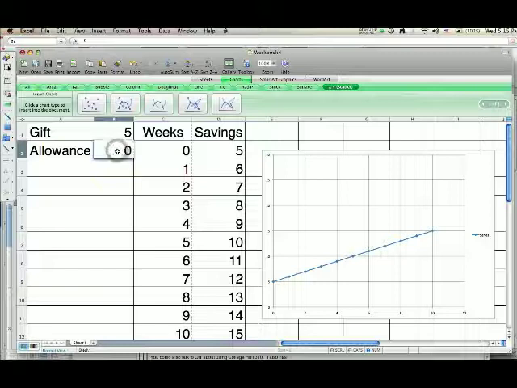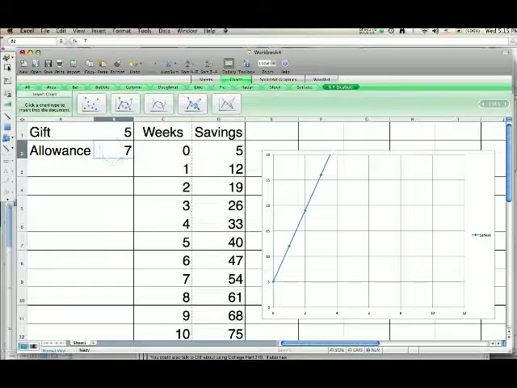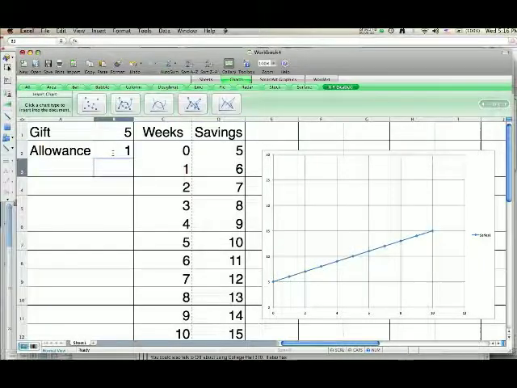What would happen if we made the allowance $0? He doesn't get anything. Watch what happens. His savings stay fixed. Nothing grows. It just stays at $5. But this is completely reflecting what happens. Remember, this allowance represents the slope of this line. The higher the slope is, the steeper the line is. The more money he's getting, the steeper the line is going to be to represent that the growth in the savings is happening faster. The less money he's getting, the flatter the line is going to be to represent a slowed down growth in his savings.